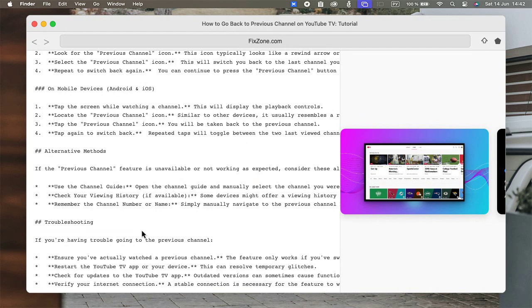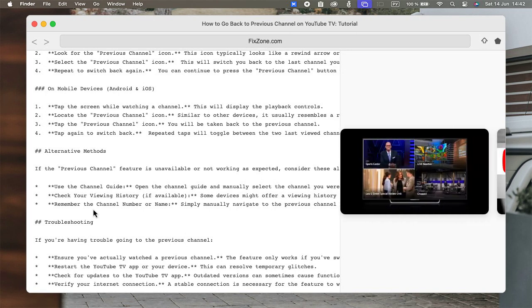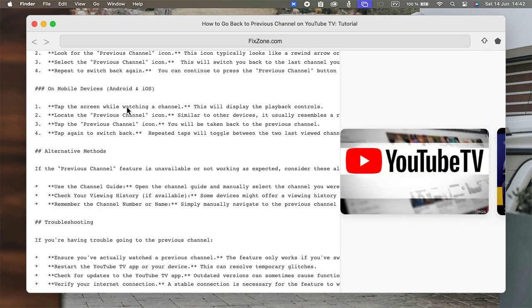Okay, so the easiest method is to look for a dedicated last channel button on your remote. Some remotes, especially those that come with smart TVs or streaming devices, have a button specifically designed for this. It might look like a curved arrow pointing backward, or it might even say last or previous. If you have this button, simply press it. You'll immediately jump back to the channel you were watching before. Pretty simple, right?